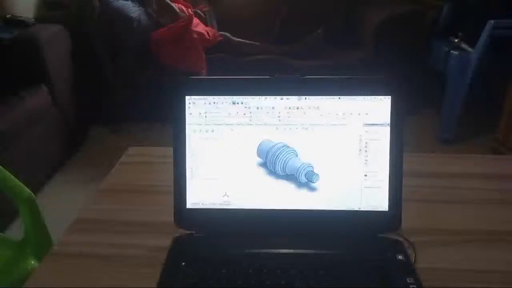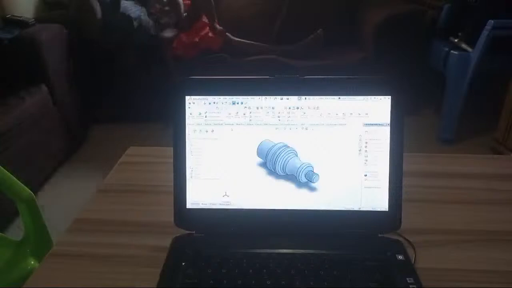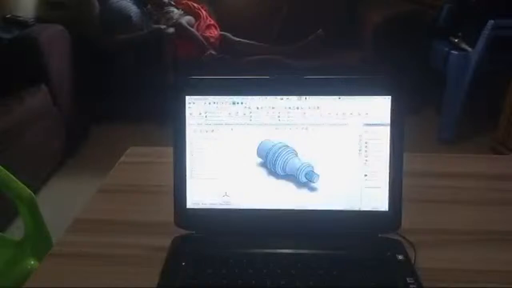Today we are going to learn the process of how to do programming for CNC machining. This is the part we're going to use. It's called a symbol shaft. It contains operations from threading, turning, grooving, contour turning, and parting off.